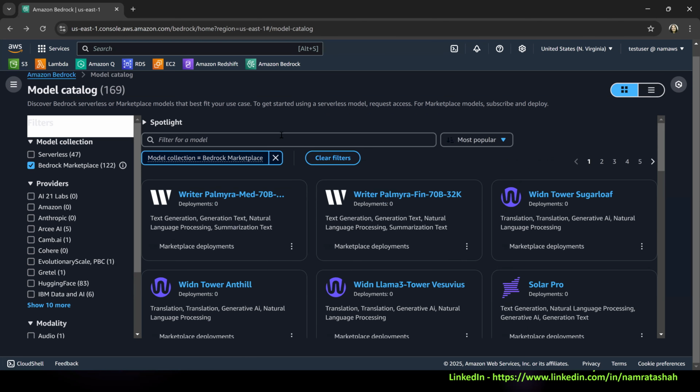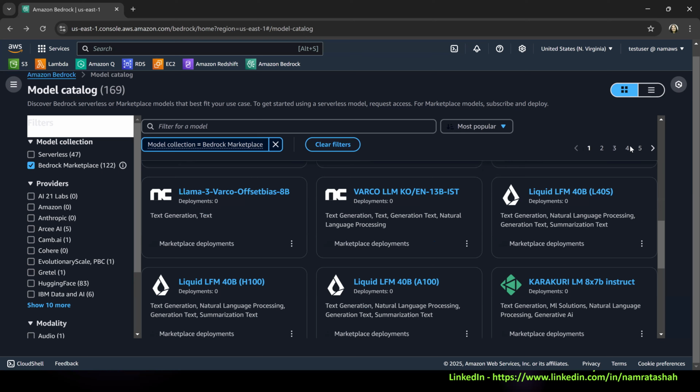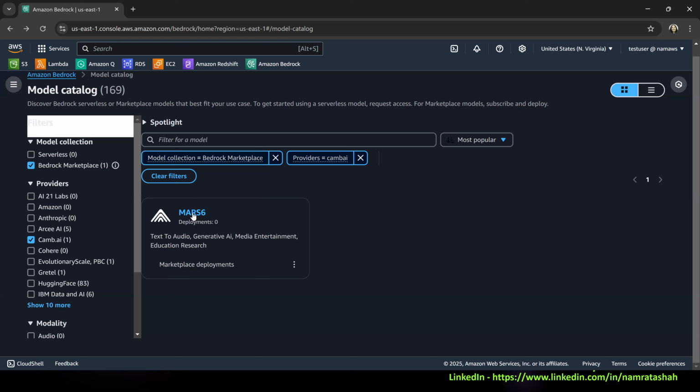Now again, you see a filtered list on the right under Spotlight, and you can scroll down and navigate using this pagination. Let's say I go to CAMB.AI. There's one model available, Mars 6. I go to Mars 6.